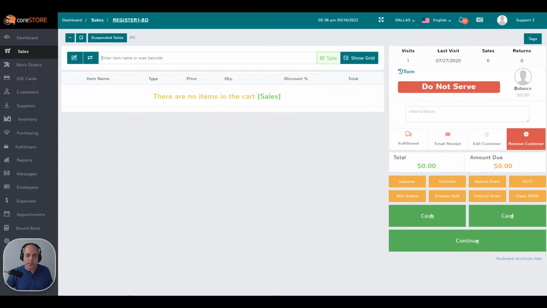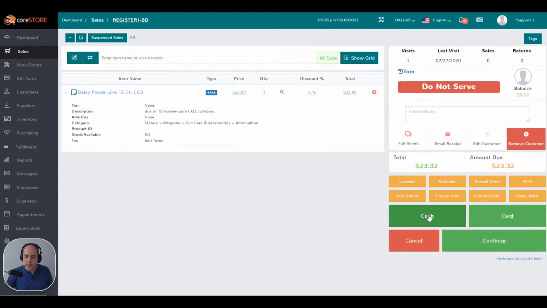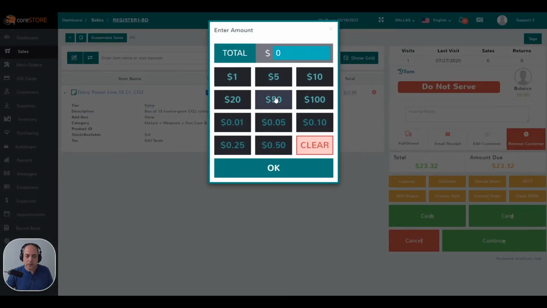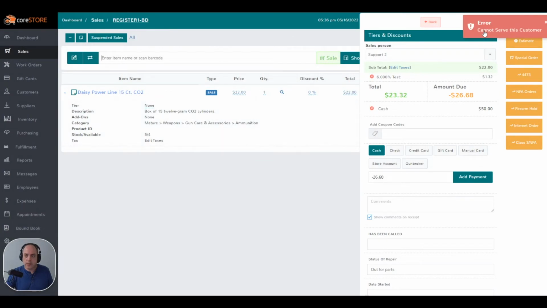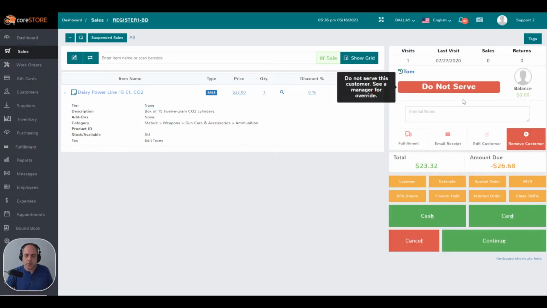Now at this point I can still ring items up, so I'll just choose a particular item, and I can go into cash and try to check out, but you'll notice that it immediately prevents me from completing this transaction. So not only is there a visual indicator, but we actually prevent the end user from selling or completing the transaction for this customer.